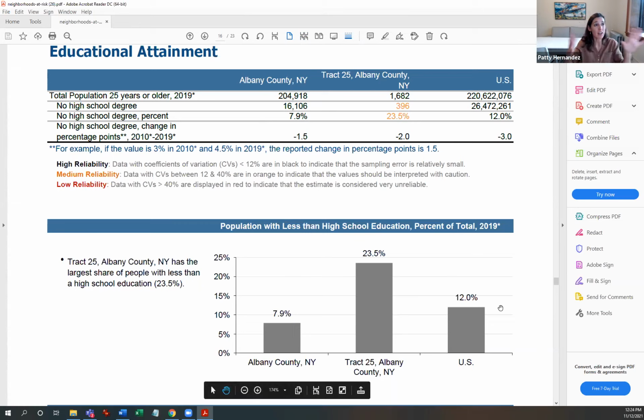So we actually have a nice cross comparison between the community as a whole, the one or more selected census tracts, and the nation. And indeed, about 23.5% of the 16,000 people that live in this census tract don't have a high school degree, and that's repeated in this bar chart. I'll just point out that that data has medium reliability because it's shown in orange.